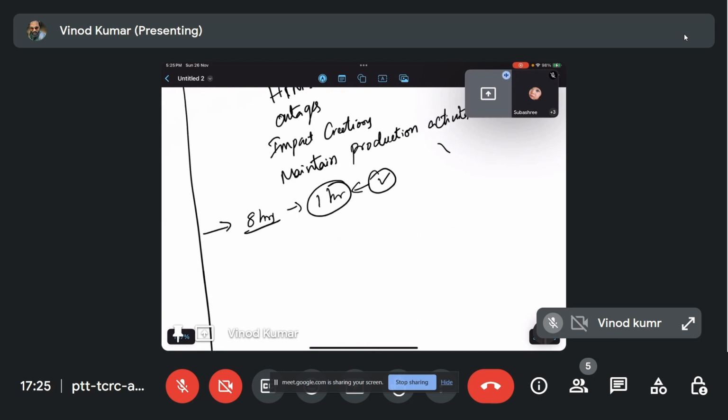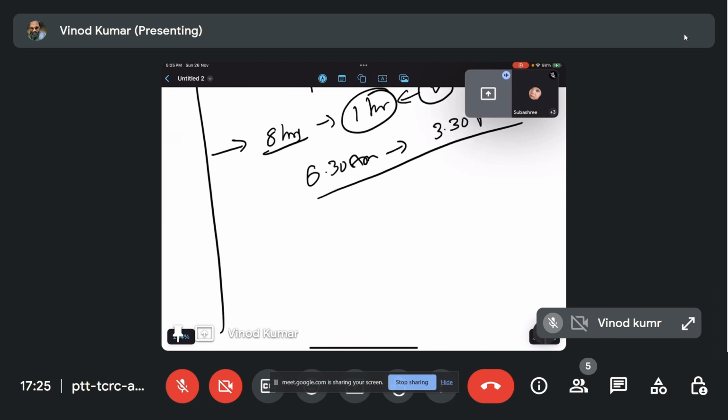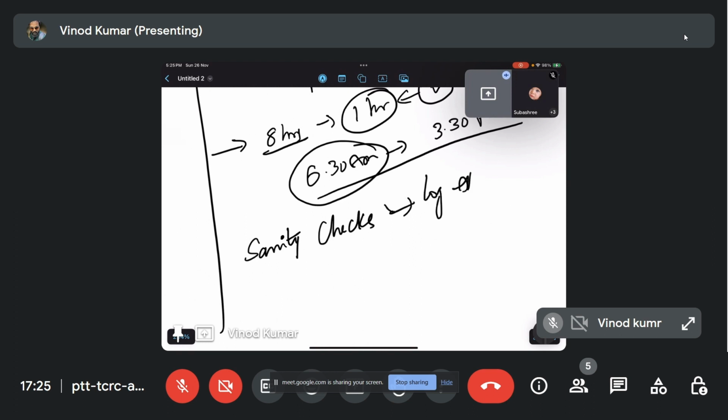So for example, my shift was Paris time. I am supporting from 6:30 a.m. to 3:30 p.m. IST, for example. I will log in at 6:30 a.m. early morning and do sanity checks. It means we will log into all the applications and check application status, application results, and also application flows, how the application works. Do some basic dummy tests.